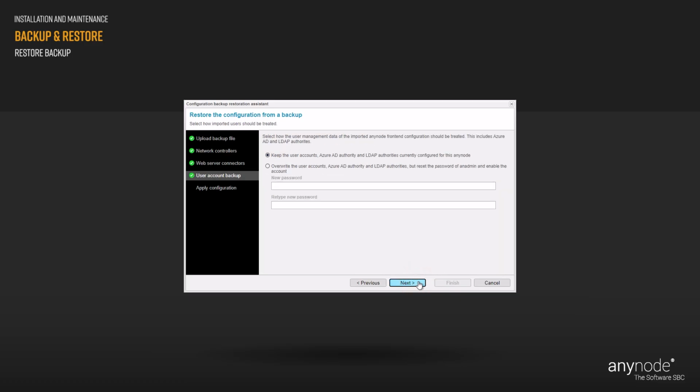Choose how to manage users from the imported anynode frontend configuration. The option Keep the user accounts, Azure AD authority, and LDAP authorities currently configured for this anynode will not import all existing users, Azure AD, and LDAP authorities from the old anynode. You'll need to utilize the existing user management on the new anynode or create a new one accordingly. If you've previously set up users in the user management of the old anynode and want to continue using them, use the option to overwrite the user accounts while resetting the password of anadmin and enabling the account.